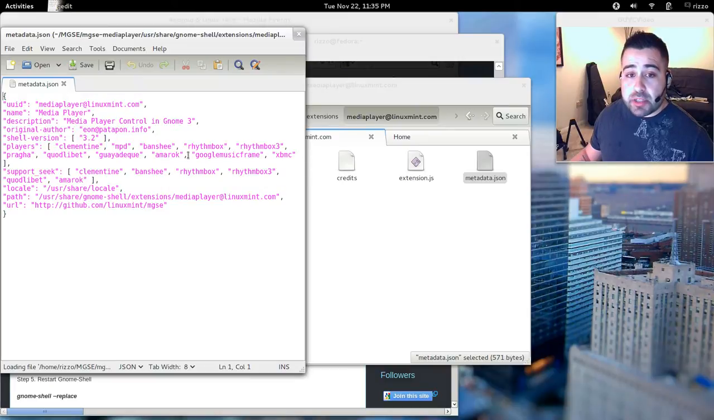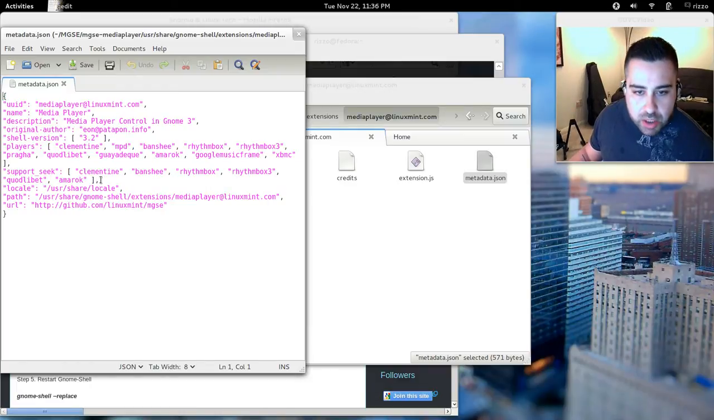Once you open this JSON file, it's going to give you all sorts of information. But right over here is what we're looking for: Shell version 3.2. Also, it tells you what players this extension can control: Clementine, MPD, Banshee, Rhythmbox, Rhythmbox 3, Pragha, Quod Libet. Oh, okay, a couple other ones: Amarok, Google Music Frame, XBMC, and so on and so forth. So just know that Banshee is fully supported by this.